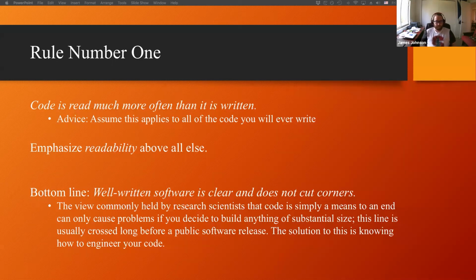So in general, you should assume that this applies to every single line of code that you will ever write, in research or outside of academia. If you are ever writing code, every single line that you write, you should assume that you're going to read it more than you write it. And so with that in mind, you should always emphasize readability of your code above all else.